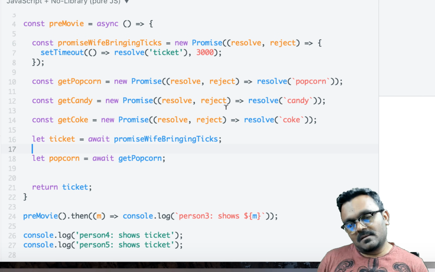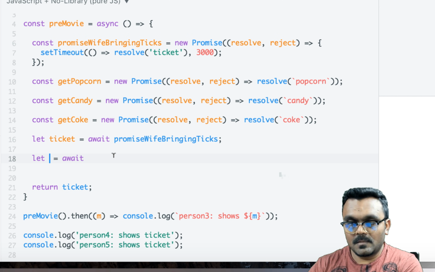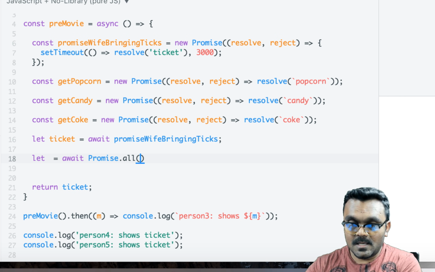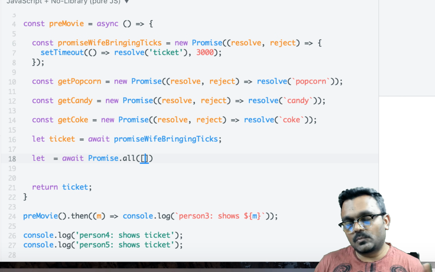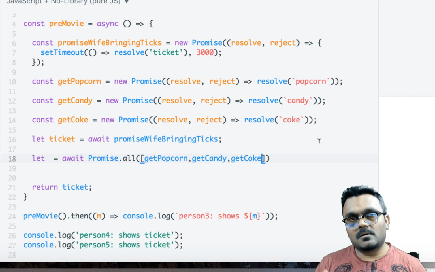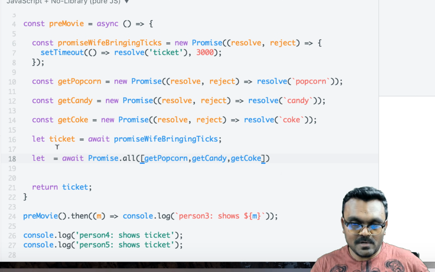And when we get everything, then we resolve it, right? So here, instead of getting popcorn, we would simply say await Promise.all, and instead we'll provide an array of all the promises that we want to resolve, right? So we would have first get popcorn, then get candy, and get Coke. Here the order doesn't matter because you could be doing things in parallel. Because you have three things, it returns three items, right?